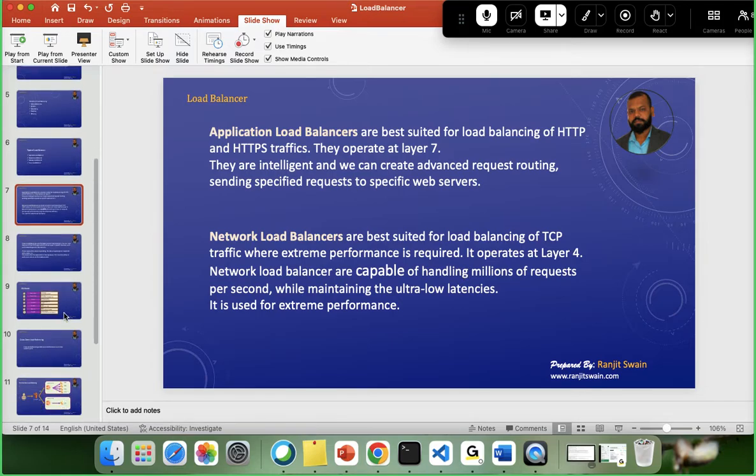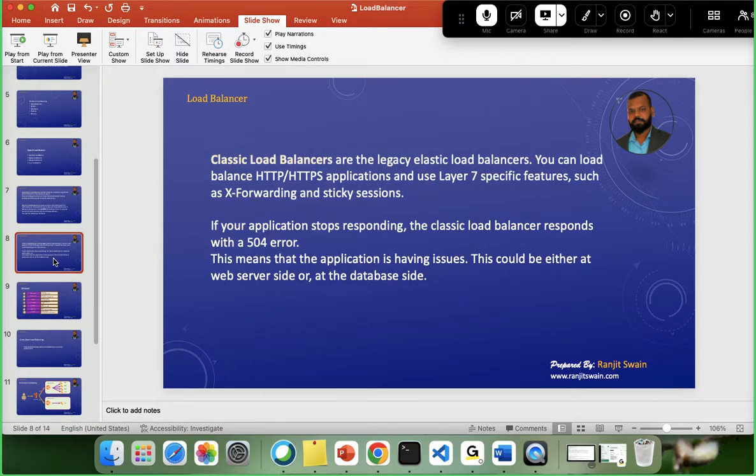Now, what are the other load balancers? We have the gateway load balancer and the classic load balancer. The classic load balancer is no longer being used, as it is the legacy one. You can load balance using HTTP at layer 7. We are not going to use this one, and the gateway load balancer I will explain while we create and set up the load balancer. At that time I will explain when to use the gateway load balancer.